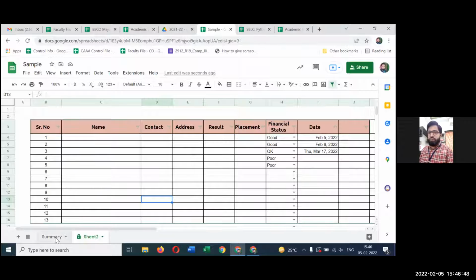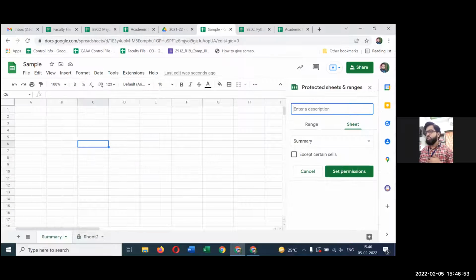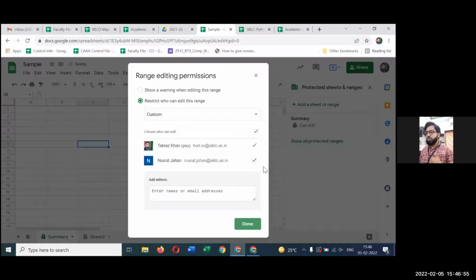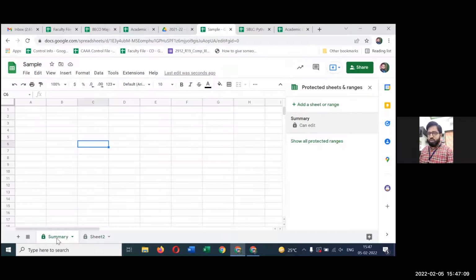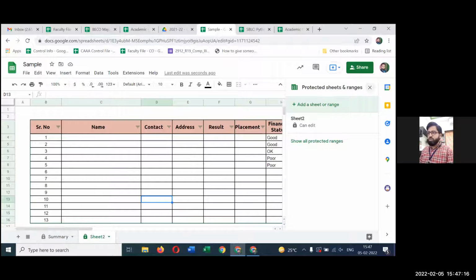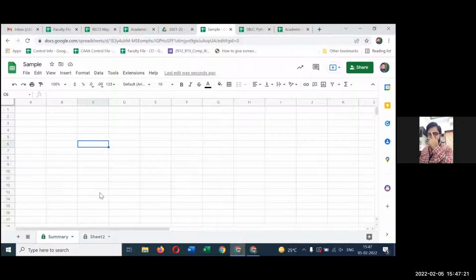Okay. And if I right click on this summary, protect sheet, and if I set the permission, so the permission for this sheet is also given to her the moment I open. अगर मुझे disable करना है, ठीक है? तो मैंने यहाँ से उनको ही permission निकाल दी and done. Now she cannot make changes on this tab, but she can make changes on this tab. इस टैब के ऊपर मैडम चेंजेस कर सकते हैं, बट ये जो टैब है इसके ऊपर चेंजेस नहीं कर सकते.